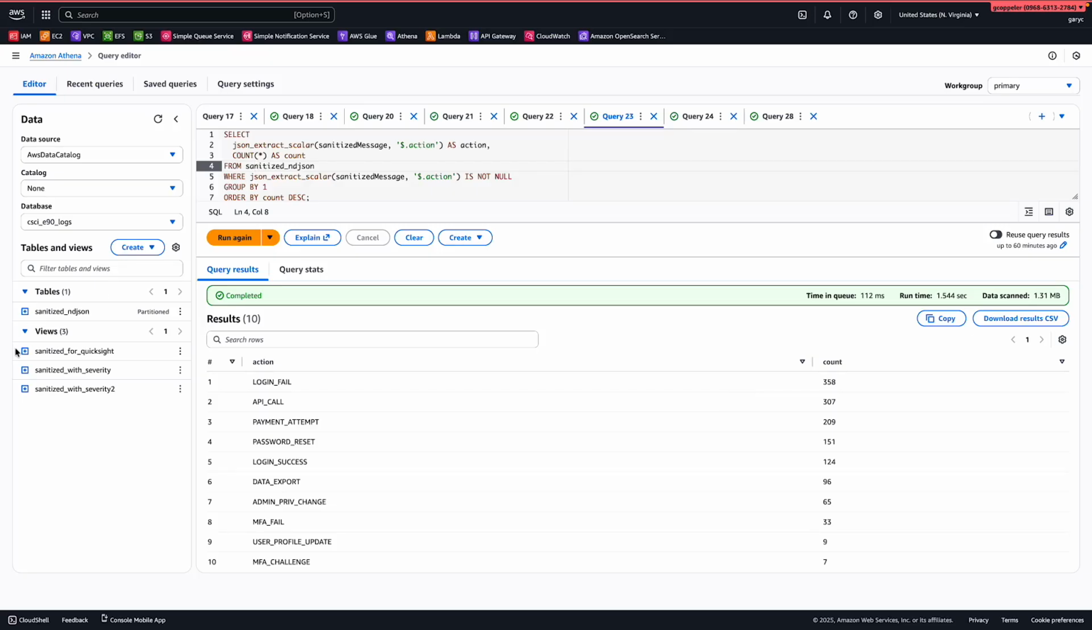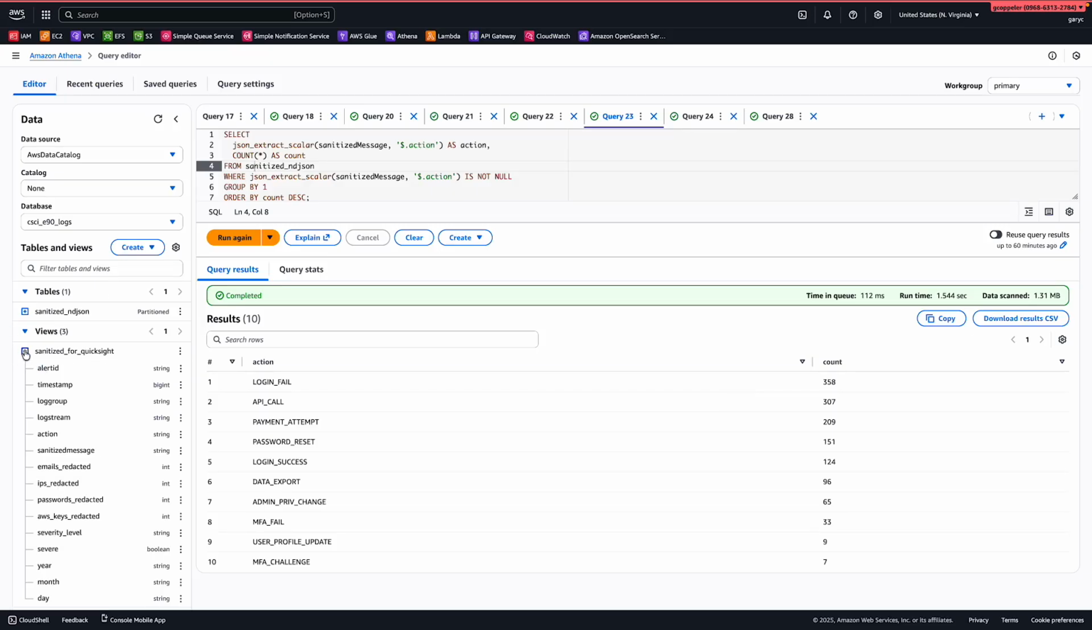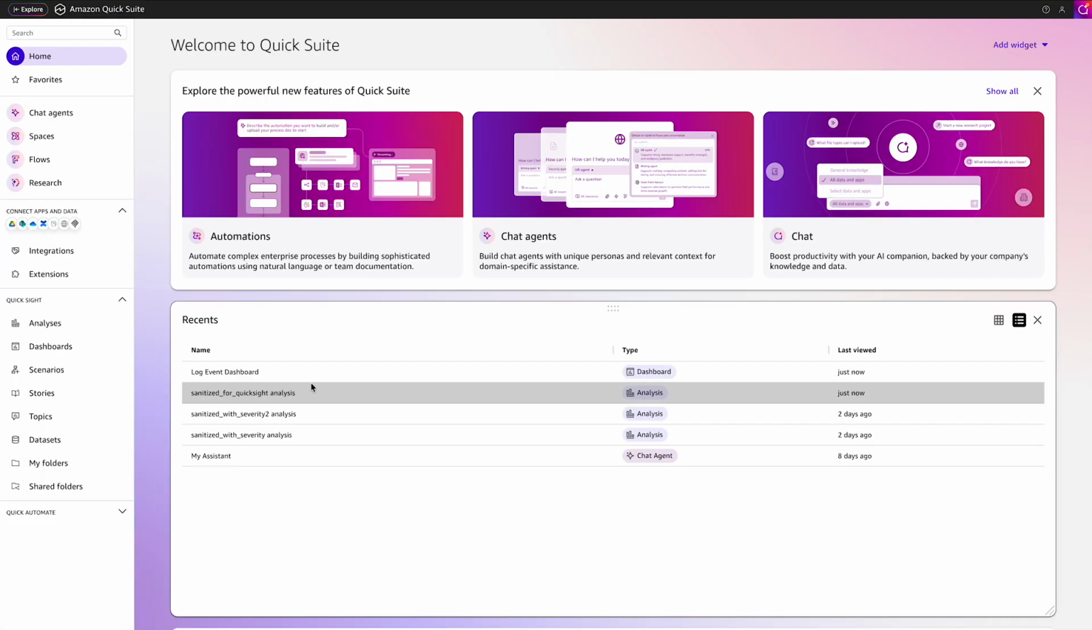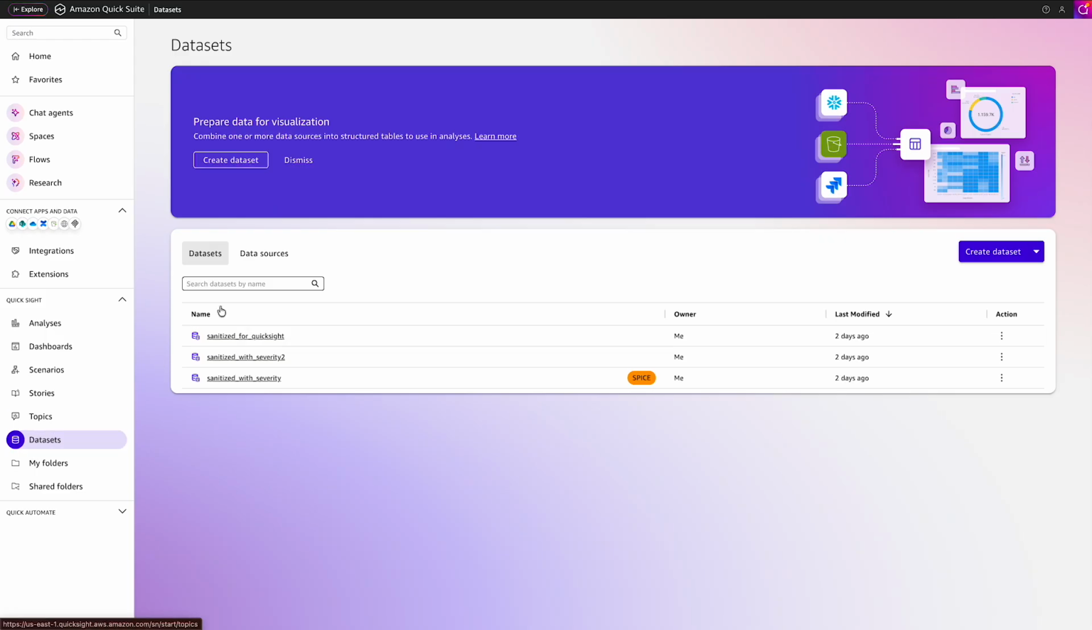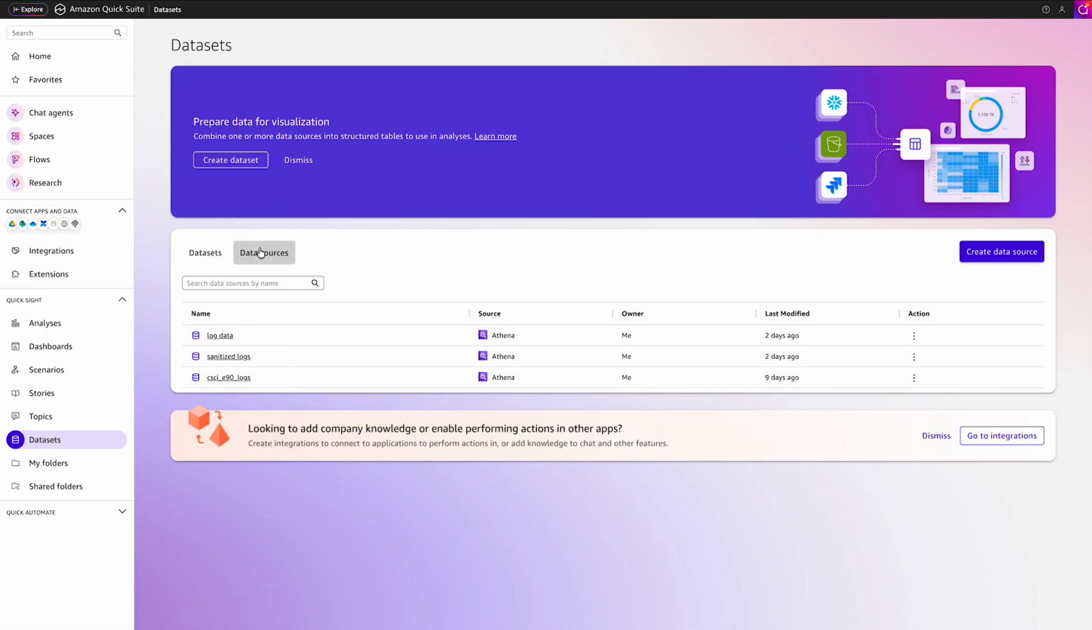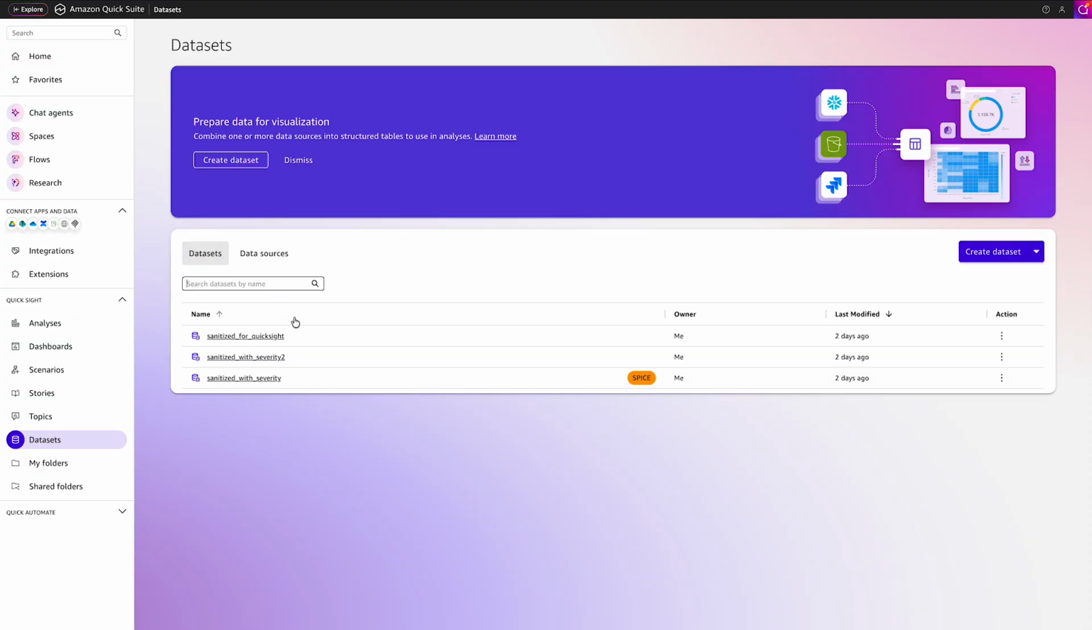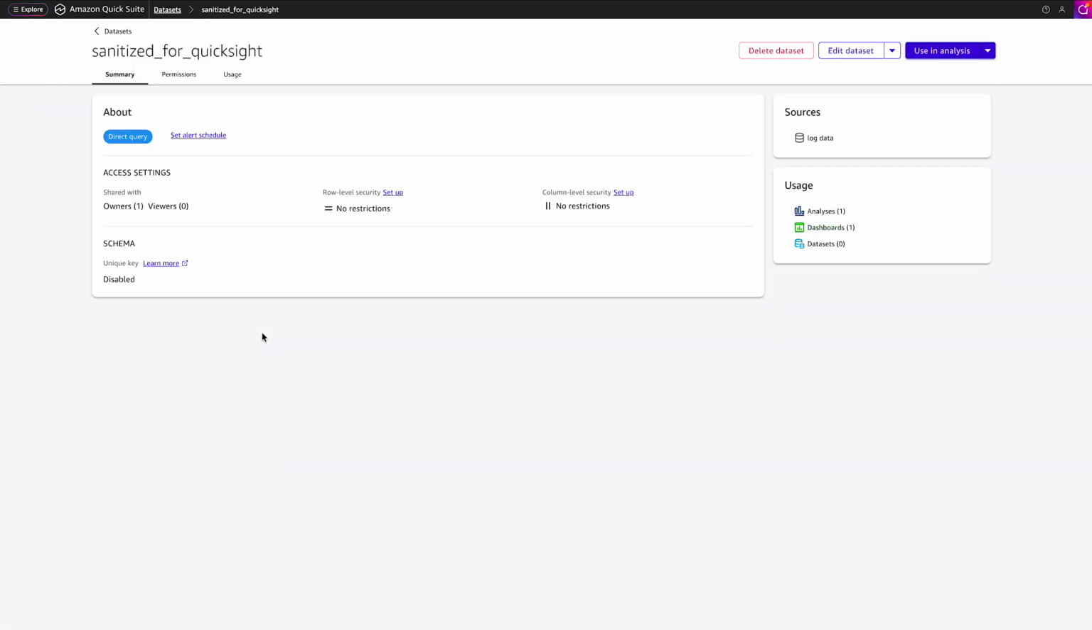An Athena view was created in order to flatten some of our nested data fields, such as the severity level. Using this view simplifies analytics and makes our QuickSuite integration more reliable. Amazon QuickSuite is used to visualize our sanitized log data. We first go in and create a data source, and then connect it as a data set to the view that we created previously in Amazon Athena.